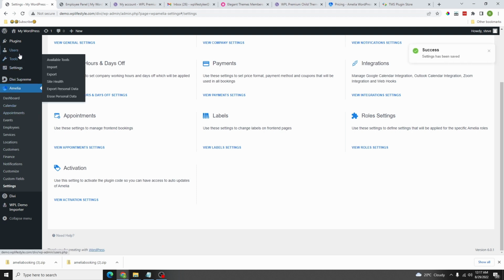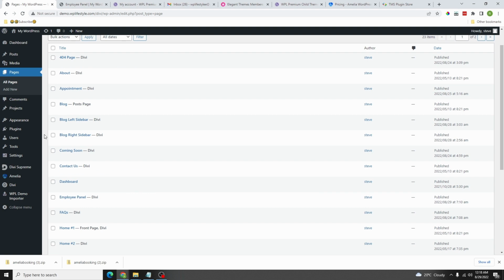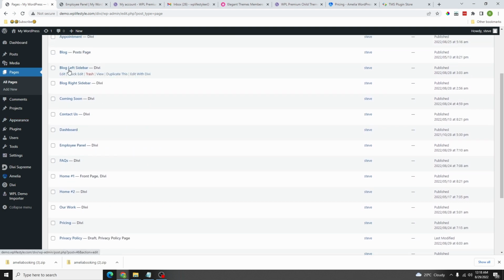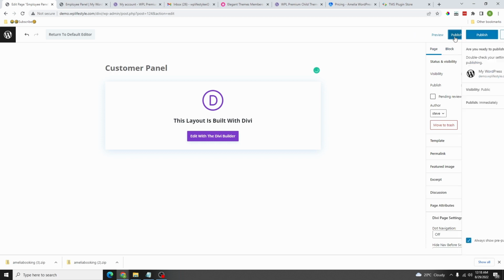So now what we have to do is to go back here to all pages, and then we'll have to create a page for the customer. So now we have the employee panel. We can go ahead and duplicate this. So this is the one that we just duplicated. We can click on the edit button, and then we'll go over here and change this to customer. So customer panel, publish, and then go ahead and edit with Divi builder as well.